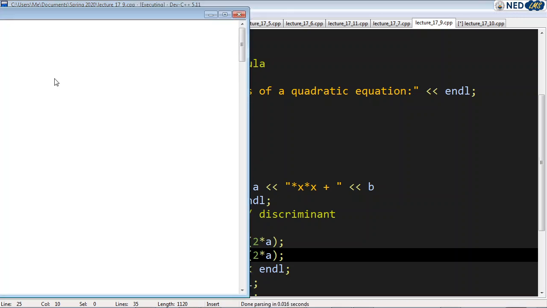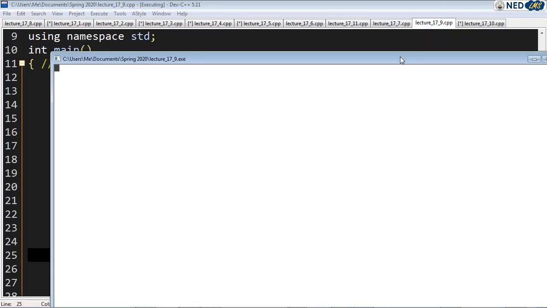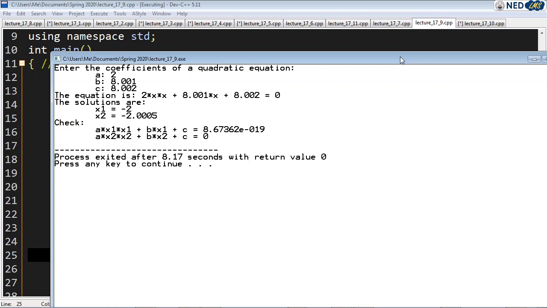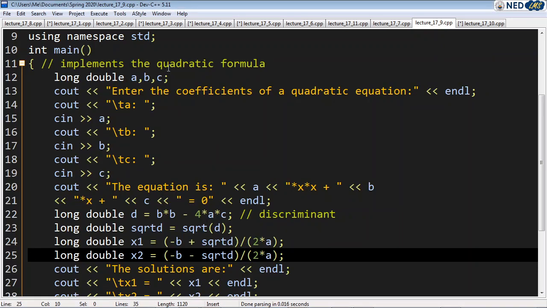So let's see. Okay, just due to antivirus. Okay, 2, 8.001, 8.002. Okay, lesser error. Almost equal to 0, but this one has lesser error. So if you are going for higher and higher precision, yes, instead of using float, which is a 4 byte number, you might want to use a double or long double precision floating point number.